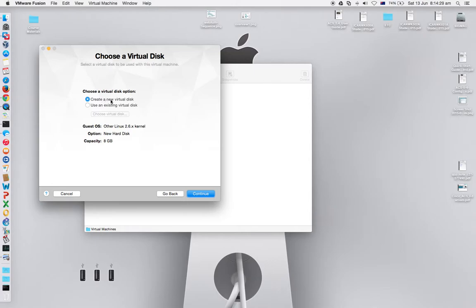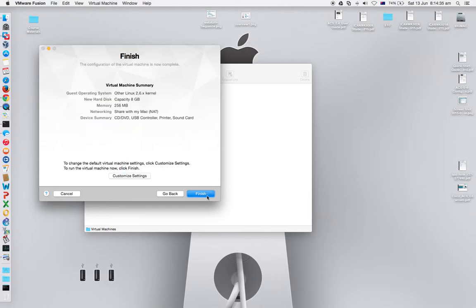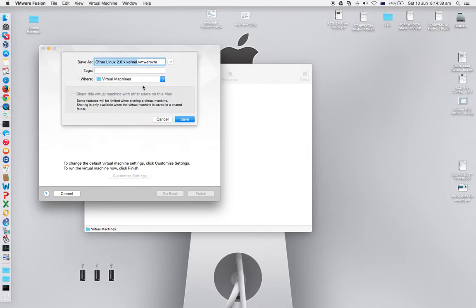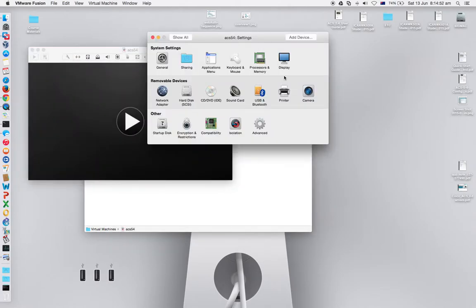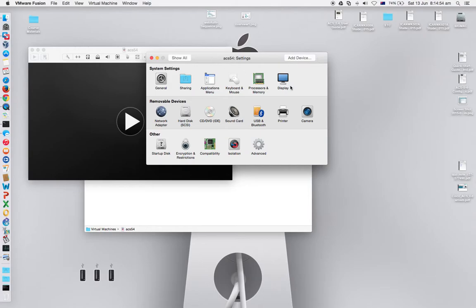So you need to choose new virtual machine, okay? New virtual machine and new virtual disk. Continue. And you need to customize. I will change the name to ACS 5.4 version. Save. And let's customize the hardware requirements.